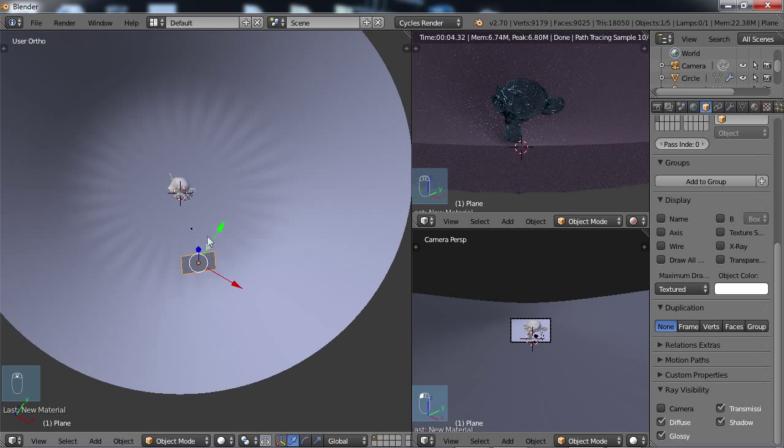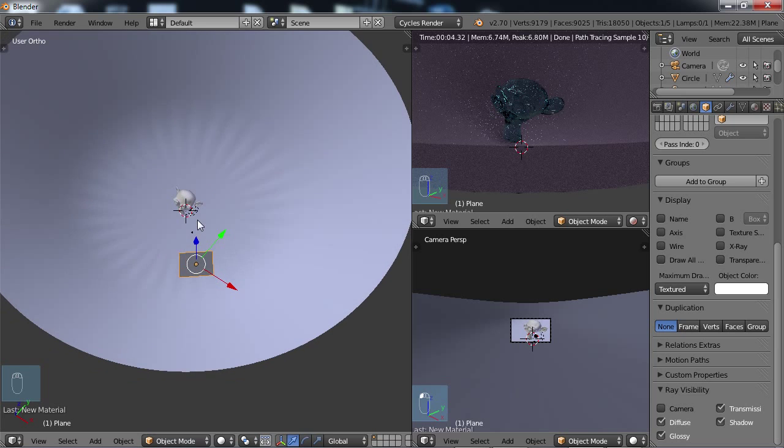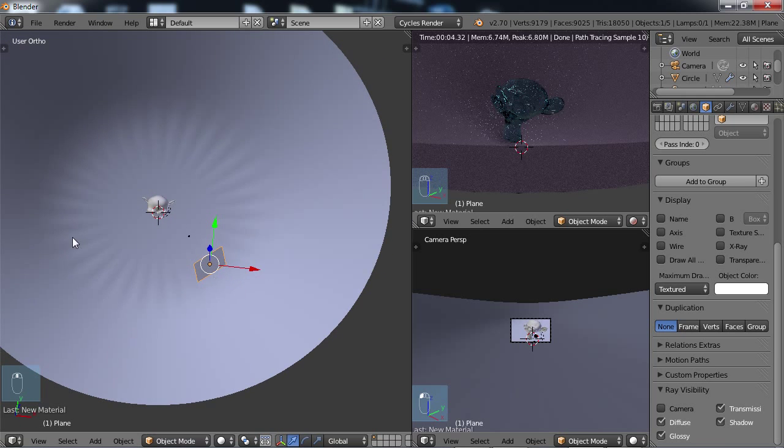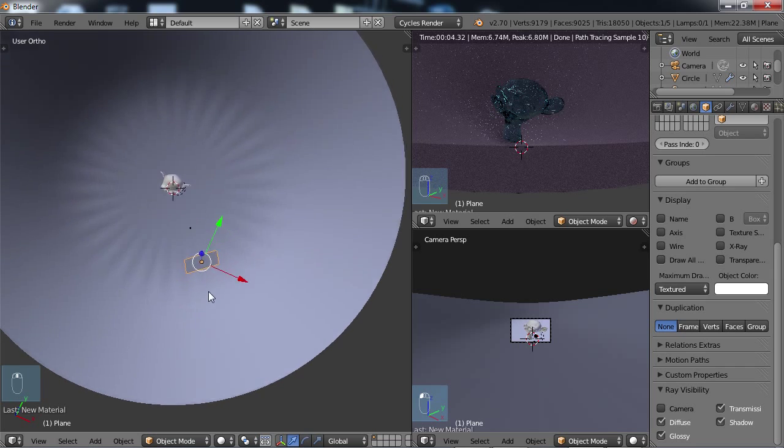I'm going to basically set up 3-point lighting. So we're going to have a key light. We're going to have a fill light, and we're going to have a rim light. The rim light, you can also think of it as, sometimes it's called a hair light or a background light. So this is our key light.